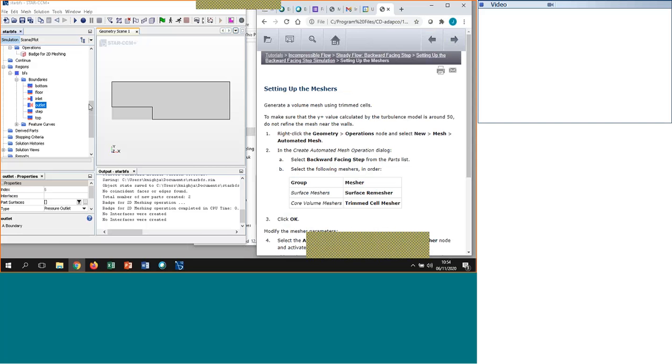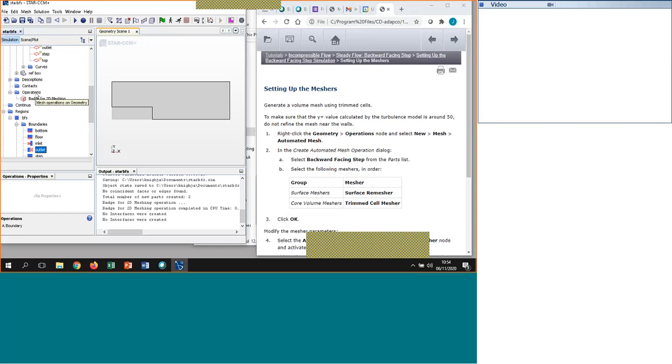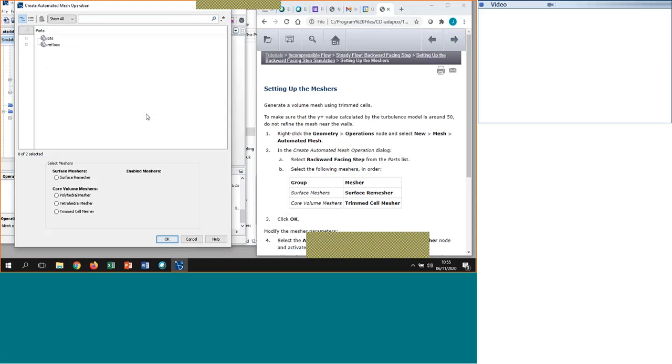So we right click on the geometry, and then it's down to operations. Right click that one, and then it's new mesh, automated mesh, and then we've got to select the facing step. That's what we want to mesh, and select the following meshes.